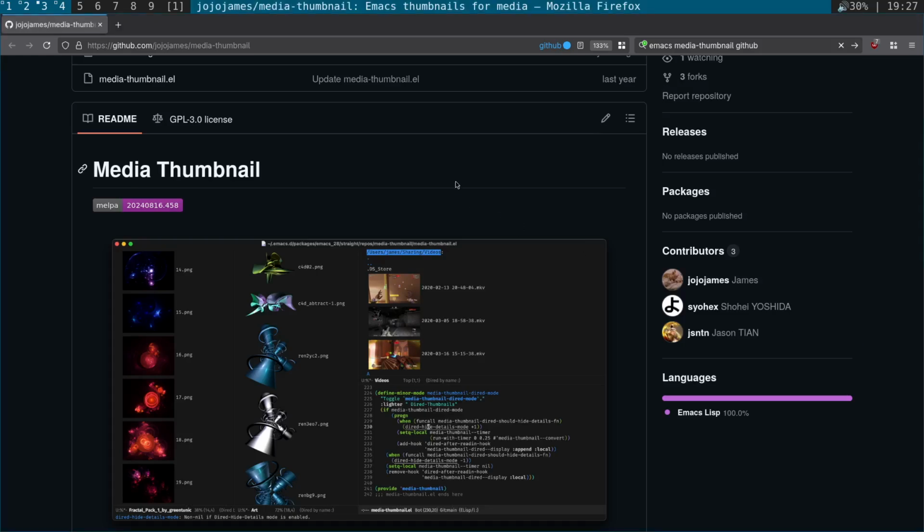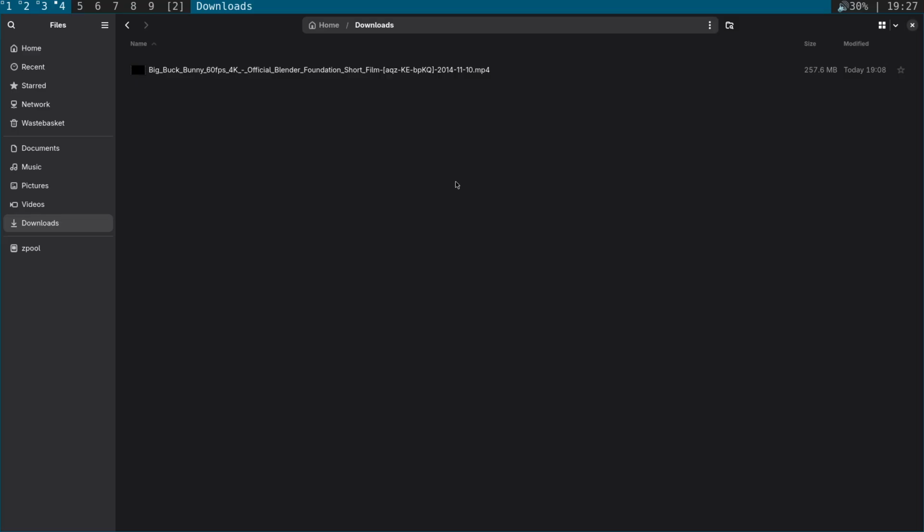Hi, in today's video we're going to take a look at enabling video thumbnails in file managers on Linux, as well as on Emacs using the Dired file manager and the media thumbnail package. So what I'm going to do is switch across here to Nautilus, which is the GNOME file manager.